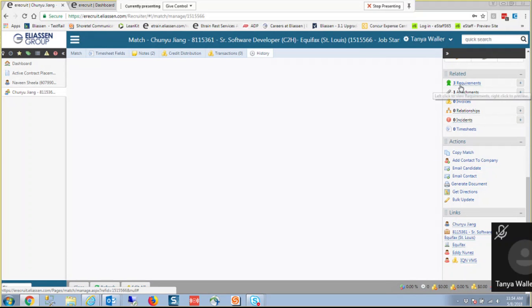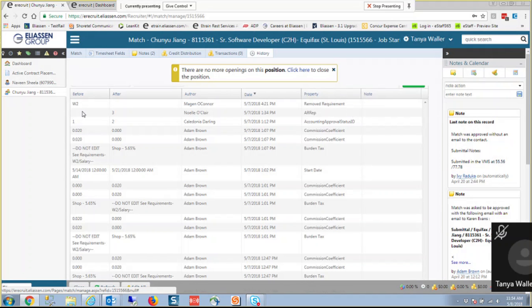Otherwise, there would be two tax burdens in there. There are two burdens. See, remove W-2 requirement right here. And she didn't expire it. I'm going to work with Jordan today to fix that. So there are two steps.